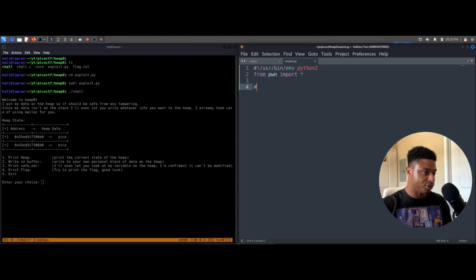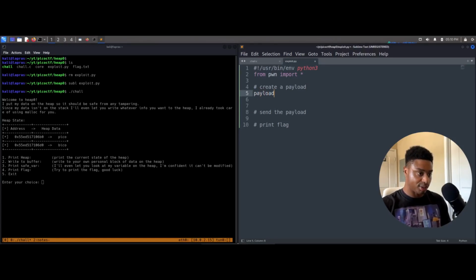So what do we need to do first? We need to create a payload, and then basically just send the payload, and then print flag. Those are like the three main things we need to do. We know our payload is simply just a bunch of A's. I'm gonna make these byte variables. I don't have it like fine-tuned, so we're just gonna slam in 40 A's.